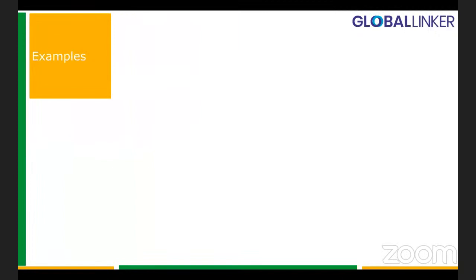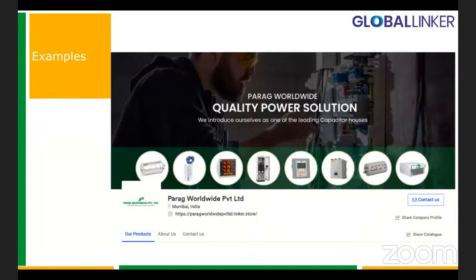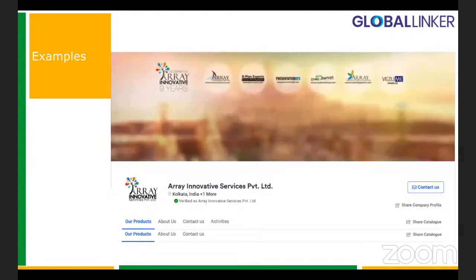Here are some examples of profiles on the GlobalLinker platform. Parag Worldwide is a B2B organization, and just by the way they have designed their banner, it's so clear how many products they are offering and what their product line is like. Their logo is a simple text-based logo, visible down there. So your cover banner can become a great opportunity to talk about your business to anybody who comes and sees your profile for the first time.